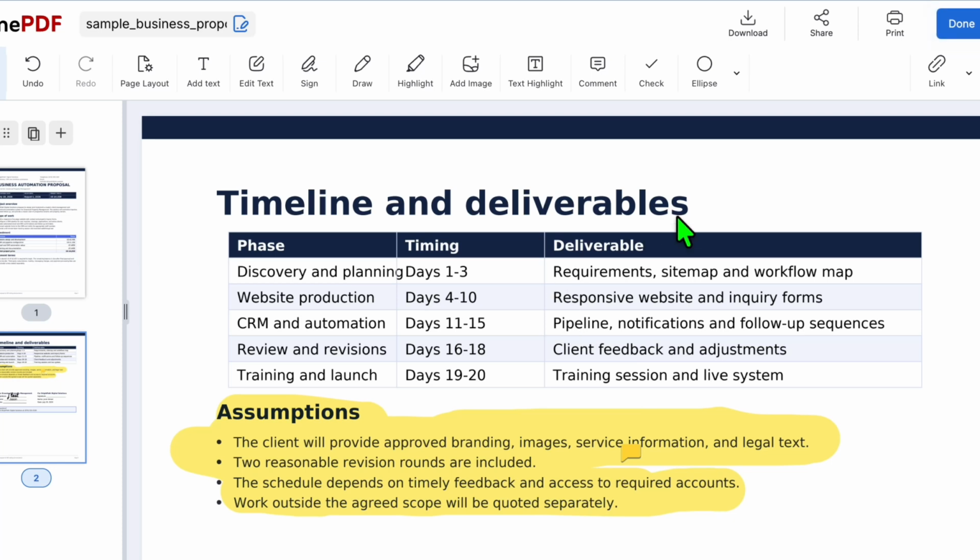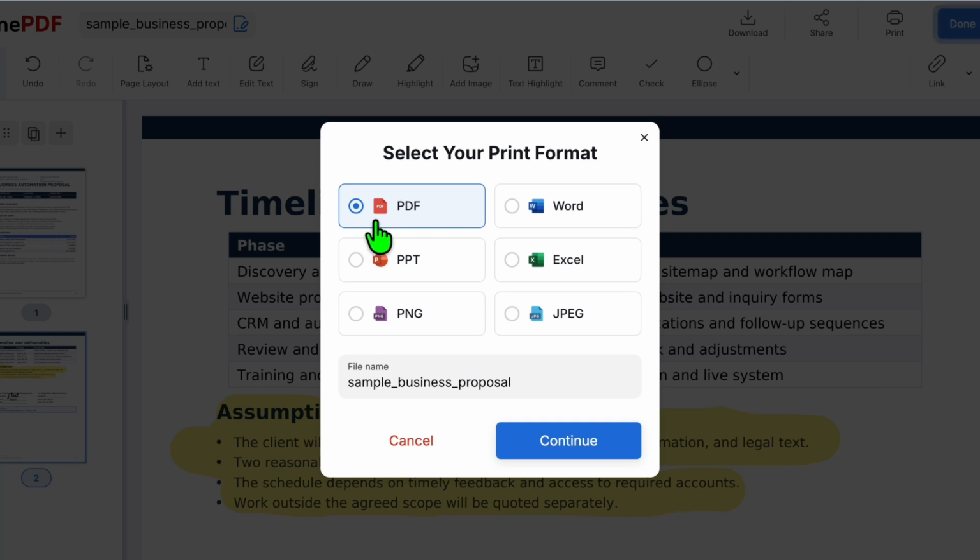Once you're finished doing your editing, all you'll need to do now is select share right here to share it, or you can choose to download your PDF, or you can choose to print it. You have numerous options that you can choose from, and you'll simply select the format that you want and you'll select continue.